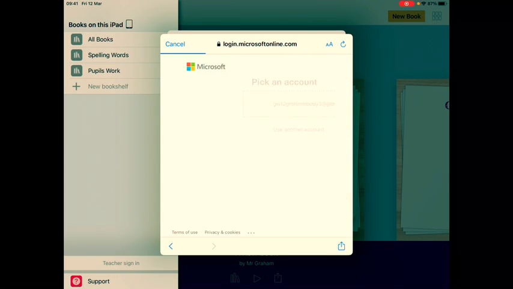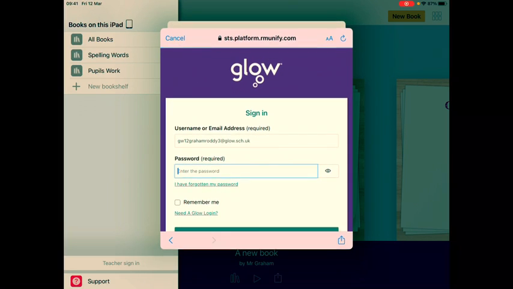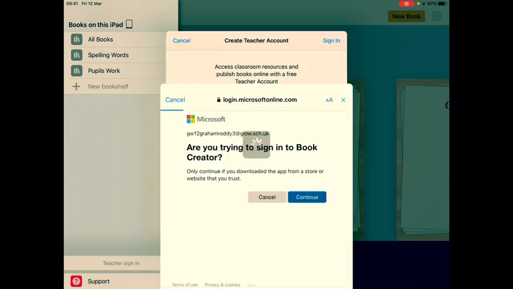So what I'm going to do is I'm going to wait for it to come in. I'll press on my name here. It'll take me to the organisation sign-in page on Glow RM Unify. You can then type in all your details that you need to, like so. And then once you're in, it might ask you for some permissions and just click continue on that.